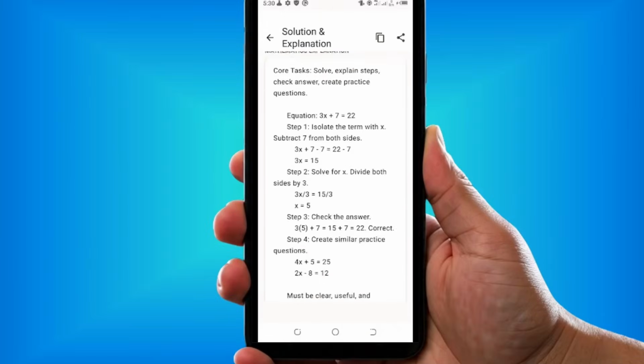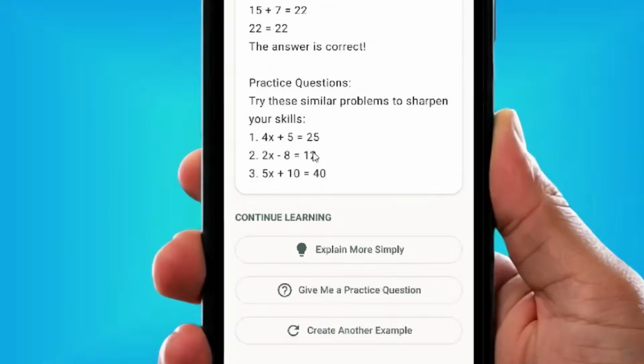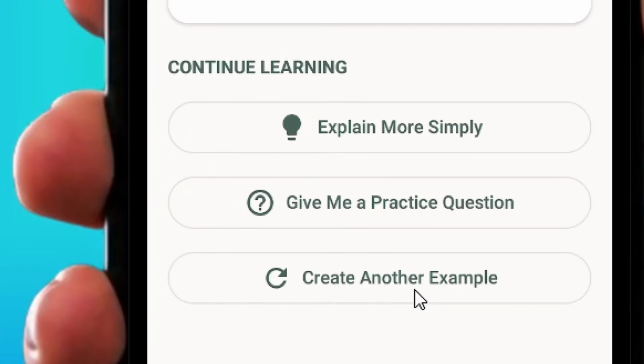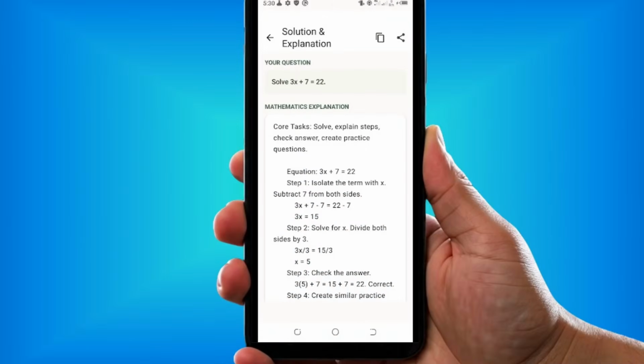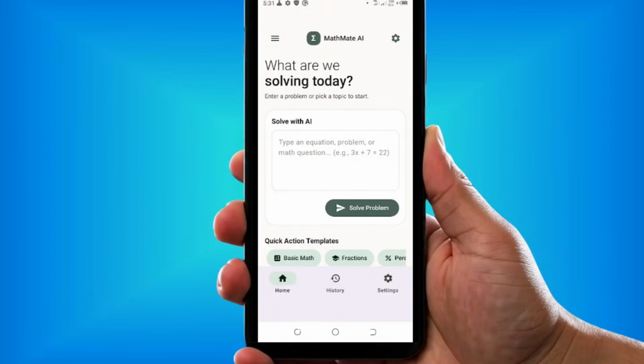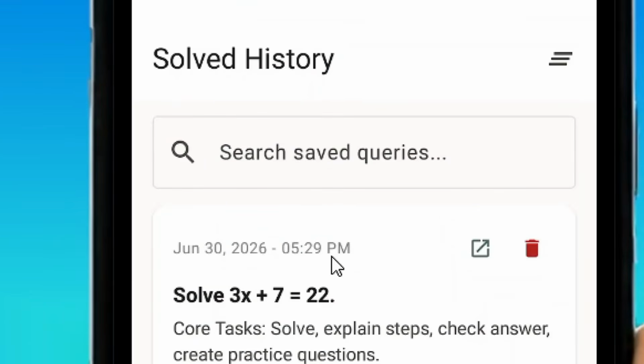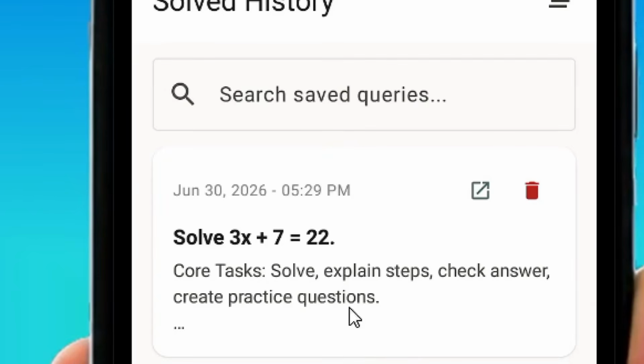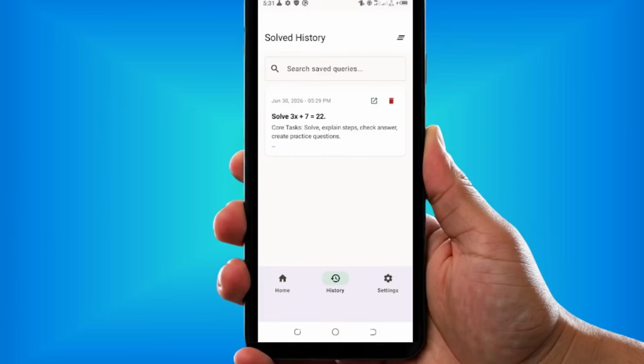So when you scroll down, you're going to see that over here, you have the option to give it a follow-up question as well. Okay, so when you go back, and from here where you have the history, you tap on it, you are going to see that we have our solved equation right here. So this is actually how to build an Android app in Google Studio that uses AI.